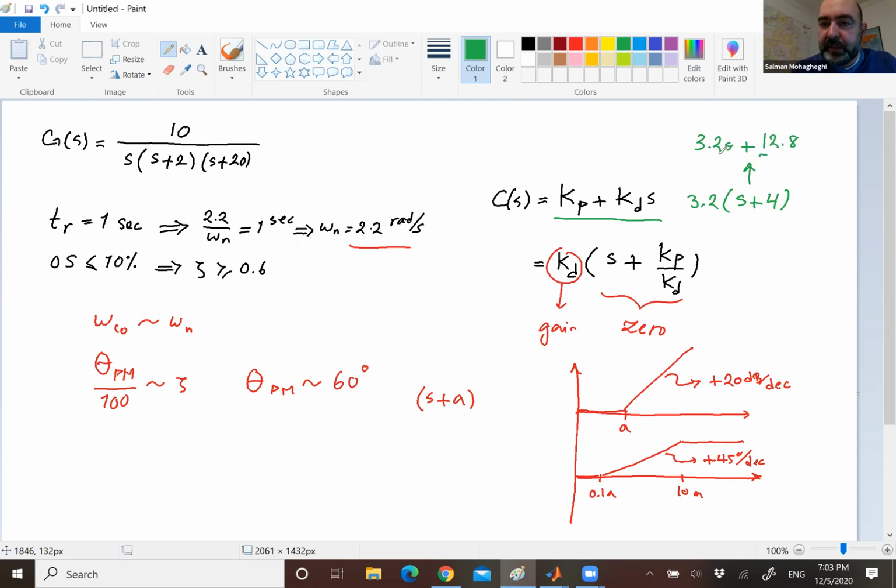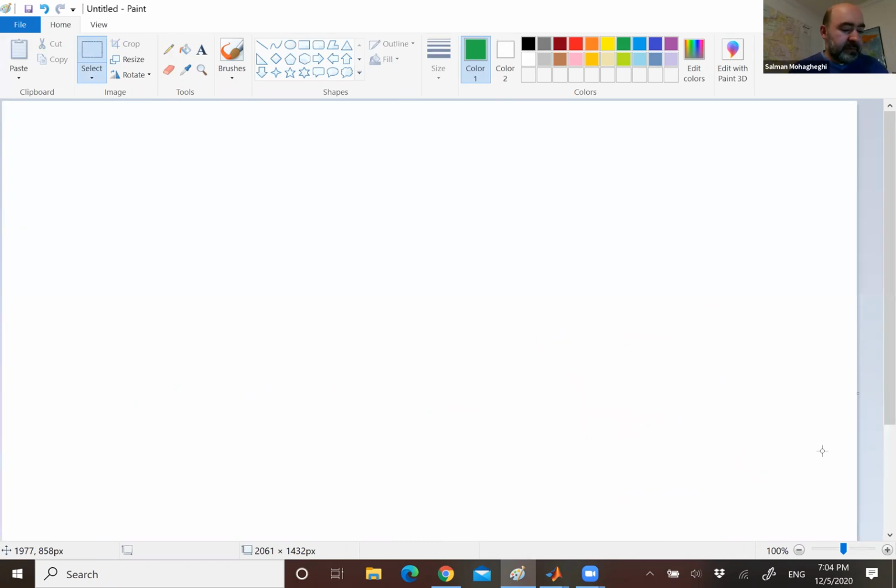So that's my KP, that's my KP, and this is my S. So that's how you would design a PD controller in frequency domain. Now let's look at a different problem. So let me erase this section and consider a different problem.